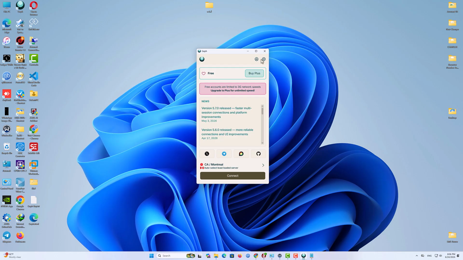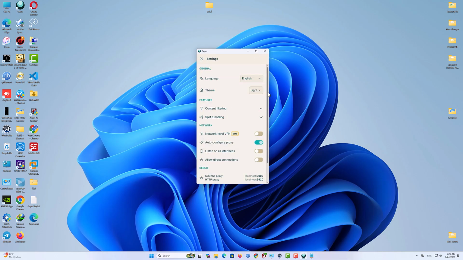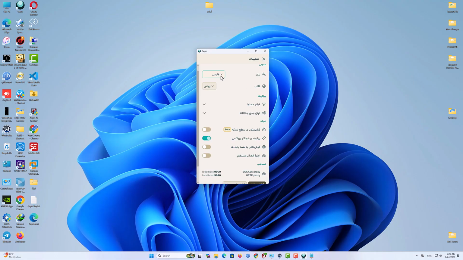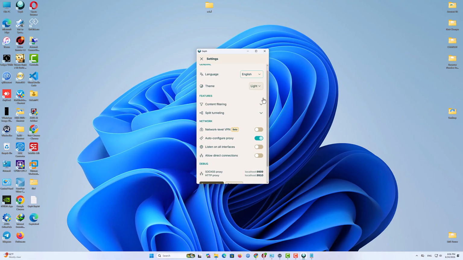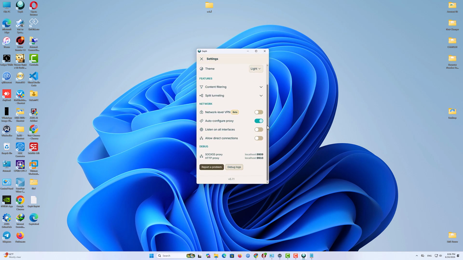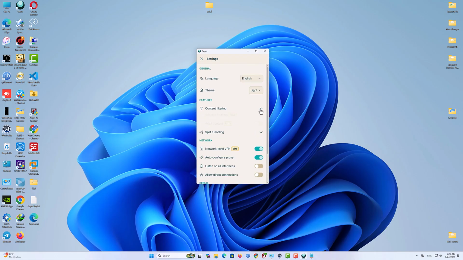Now let me go to the settings and show you some options. There are not so many options. You can choose your language just like this, as you can see, or choose your theme, dark or light. Now let me show you another option which is so important for us. Just turn on network level VPN. Actually this is a new feature, just turn it on. And here we have other options. Let me show you. Allow direct connections, if you need to turn it on for your LAN connections, I mean the devices in this network.